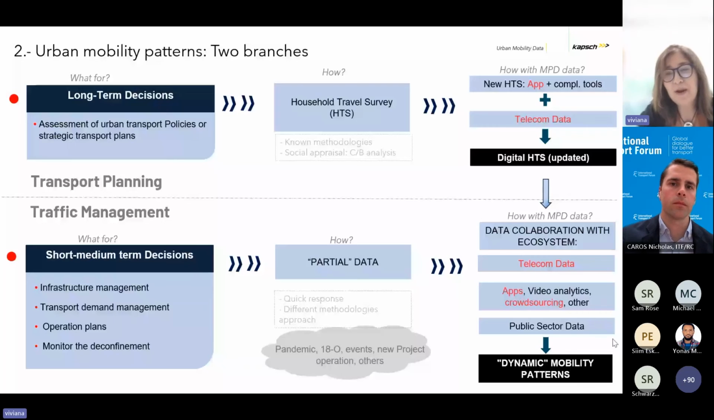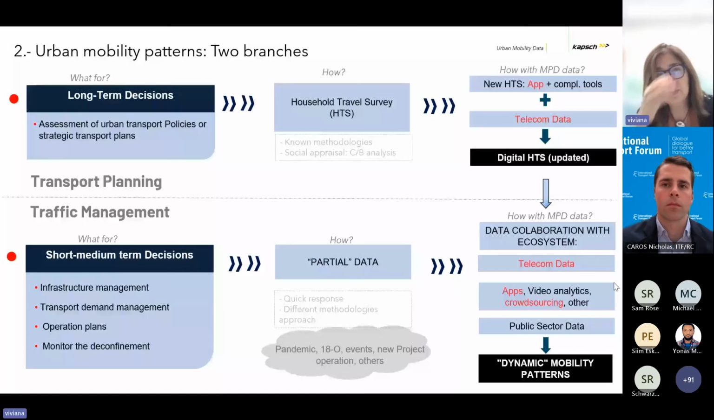And they are very important and useful for all the authorities or decision makers that need to make short- and medium-term decisions. What can I say about that? All the projects that have a low cost of reversal have plenty of opportunities now to be done much better than before using digital data. But first, I will talk about long-term decisions in transportation.